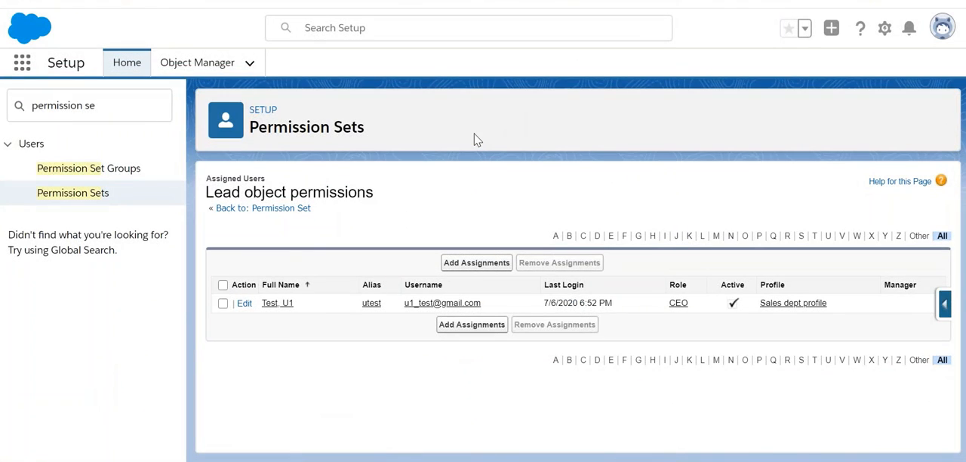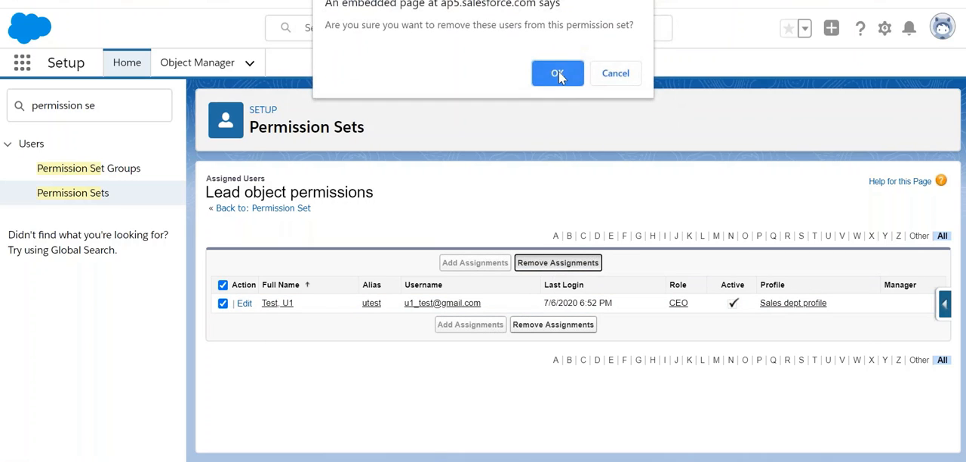Okay, so this is how with the help of permission set you can enable additional permissions to a user. Now as I mentioned, these permissions need to be given to a user for next 6 months. So after 6 months, if you want to remove this additional permissions for a user, you can just go back to this permission set. You will see that to this user it is assigned. You can select this user and then click on remove assignments.